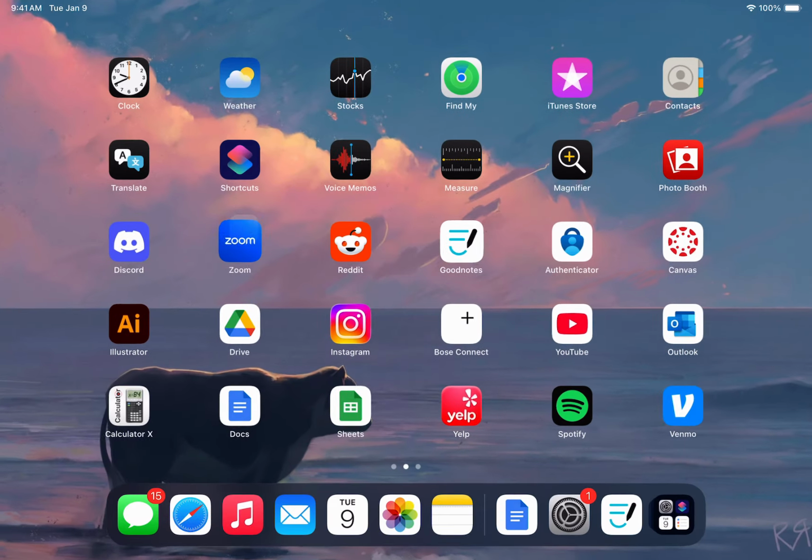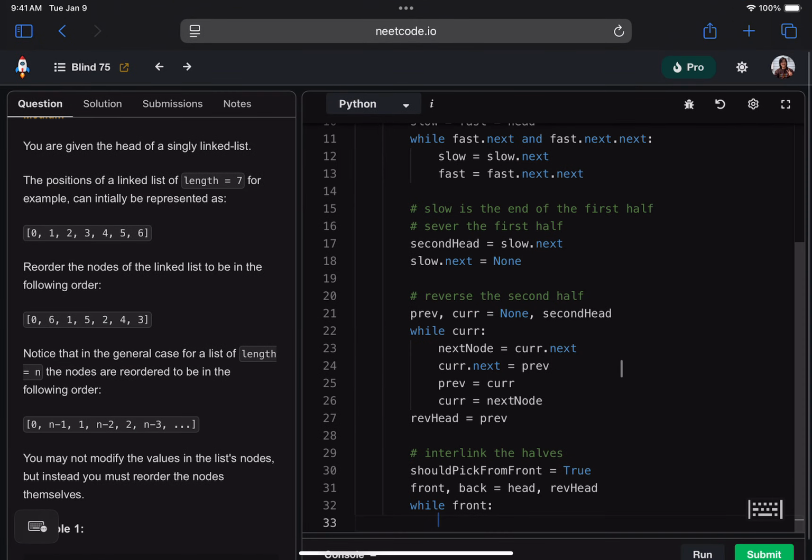So yeah, I think the condition is correct here. We'll say while front, and then the other thing we need is something that will follow the entire list instead of just the front or the back. And this is another strategy we've explored before, so if you're like, what the heck does dummy head mean? Go back to one of the previous days, because we talked about it.